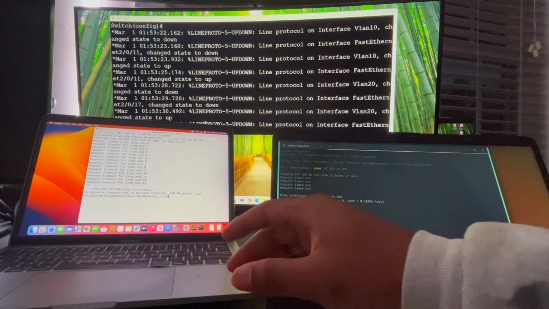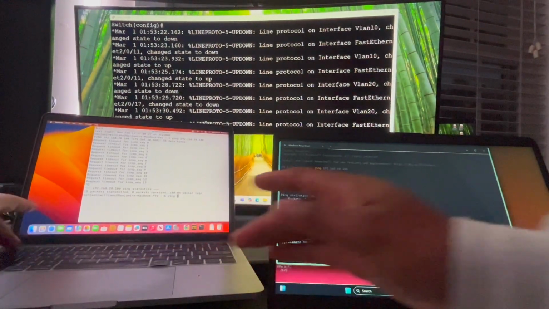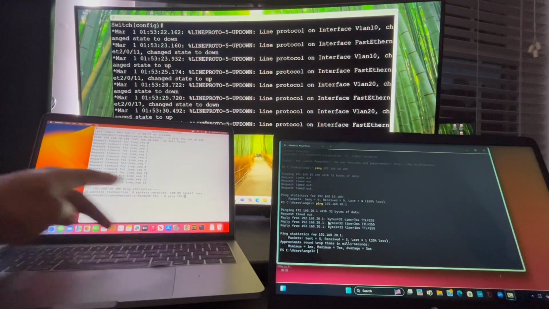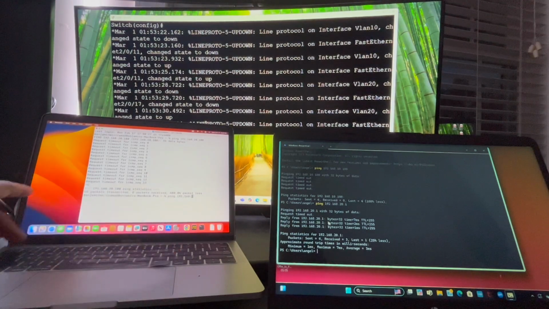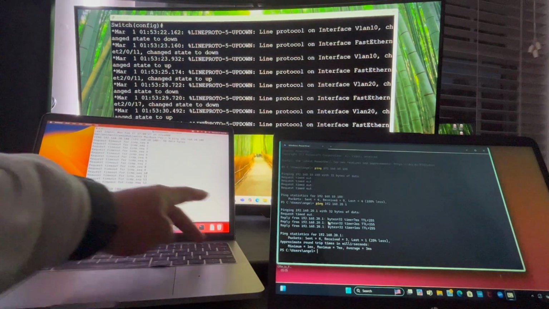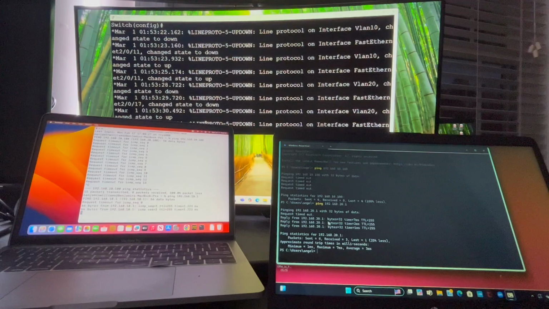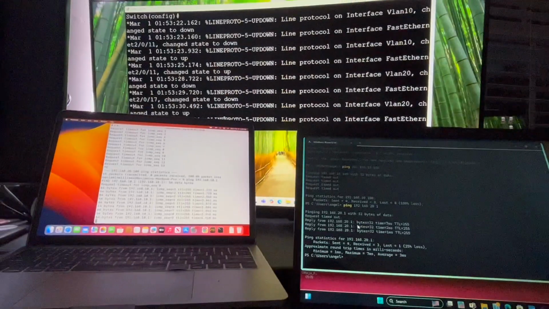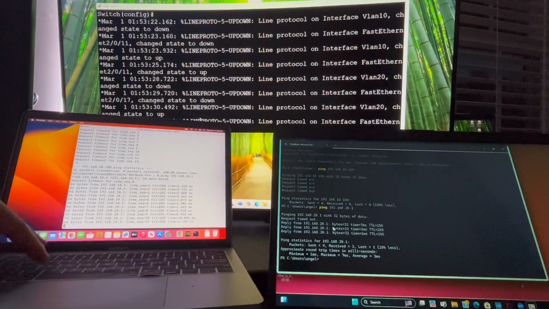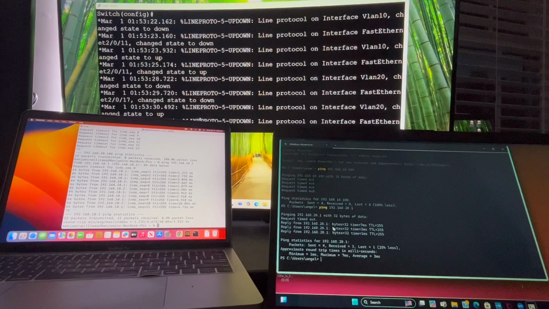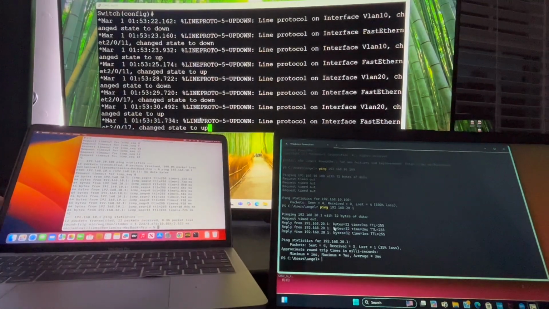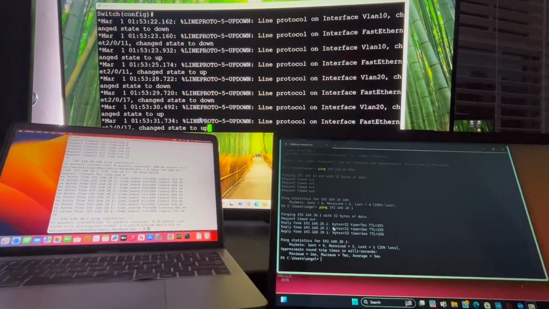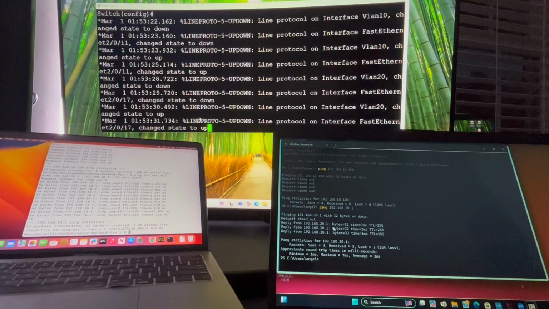Let's see on the Mac, can we do the same thing? Let's ping 192.168.10.1. That is the SVI we configured for VLAN 10. And as you can see, we're getting replies from that ping. All right, so we are able to ping the SVIs that we configured on the switch, which is perfect. So now what do we want to do? Well, let's go back to the console connection on the switch, which is what I want to show you guys right there.